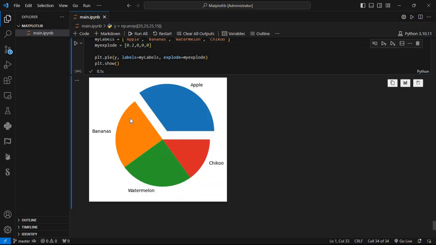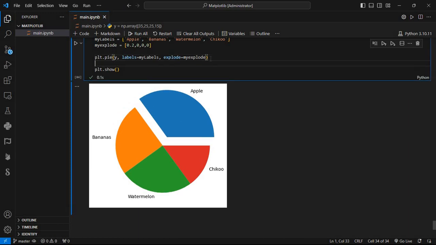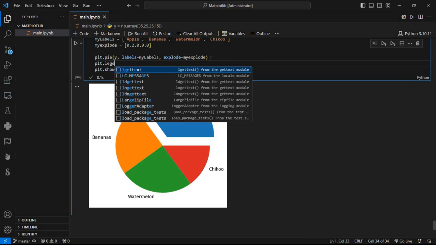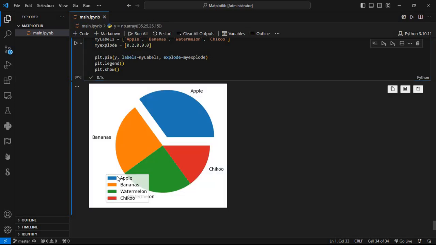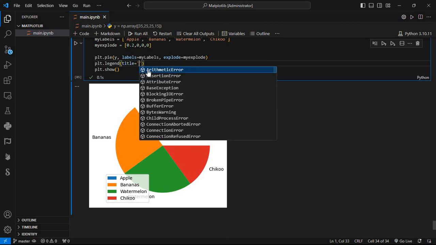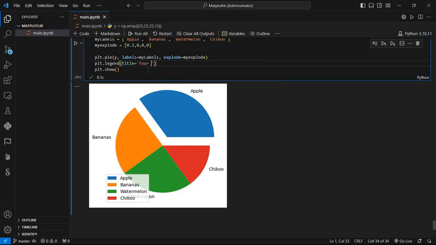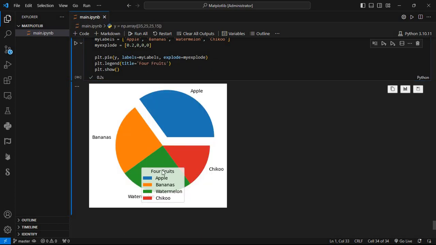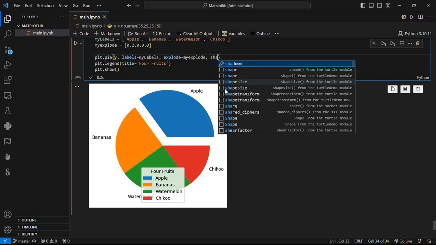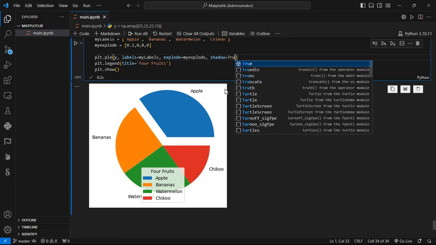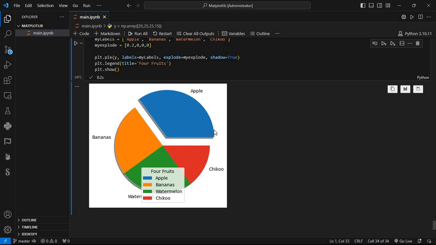To show a particular thing we can use plt.legend. Let me show you how this works. plt.legend. So this will create this thing. Okay, and we can also pass a title here. Suppose I am writing Fruits, so we can see the title here at the center inside the legend. That's how it works. There's one more thing, you can also pass shadow here. So shadow is equal to True, so it will create a shadow for the pie chart, as you can see here. So that's all for today.